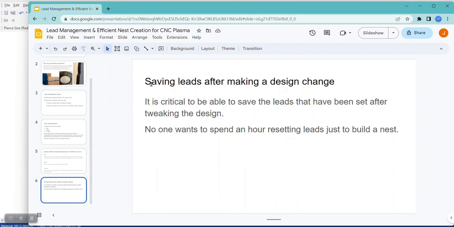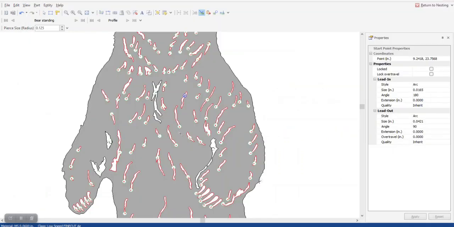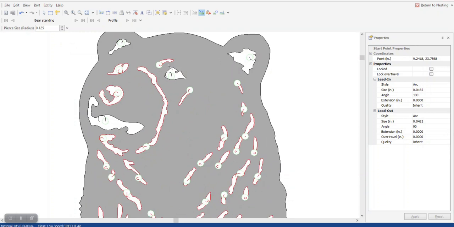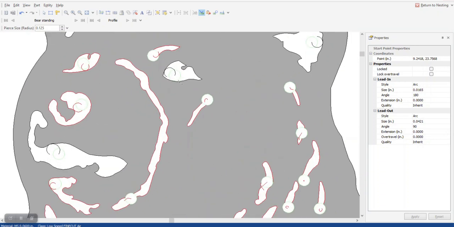So it's very important to be able to save the leads after making a design change. Nobody wants to spend time, because you look at your artwork and you say, oh, his eye looks a little funny. Or even if you're making parts and you make a change to your part, you don't want to say, oh, well, I need to go back into my drawing program and I just need to make this a little bit bigger, or I need to move this over here. And so now you get to spend another hour resetting all of your leads because you made one small tweak to your design. This is not fun. Ask me how I know.